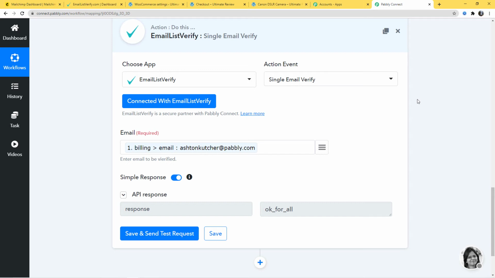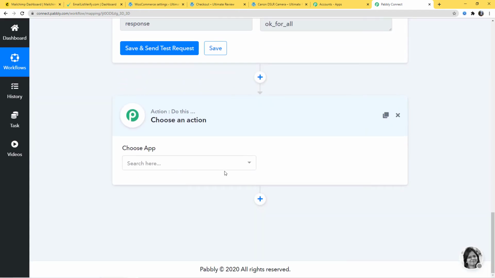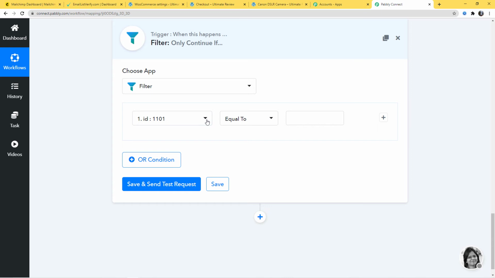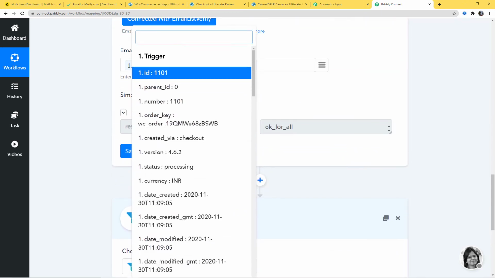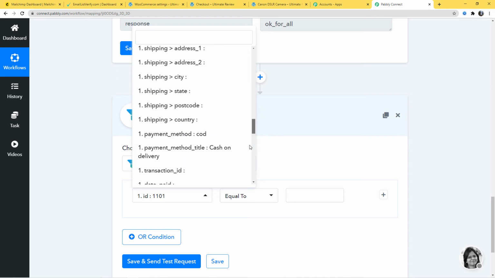Now our next step is to put a filter. That means whenever an email gets verified, then we'll create a subscriber in Mailchimp. And when the email does not get verified, it won't be created as a subscriber in Mailchimp. That is why I am going to add a filter over here. Okay, I'll choose filter. Here I'm going to map this response, that is okay for all. So I'll just map it.